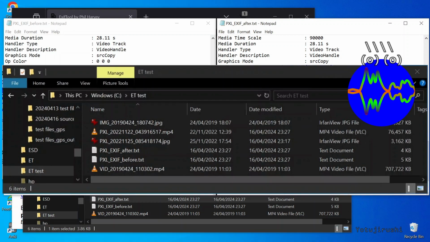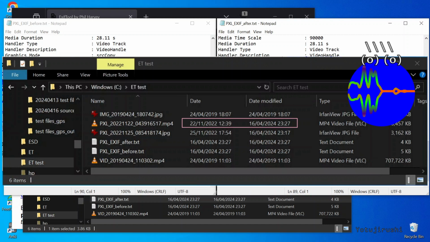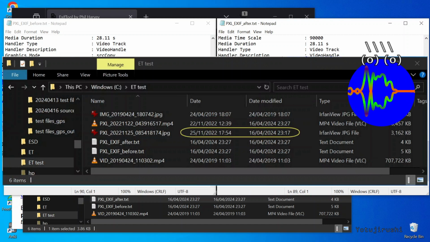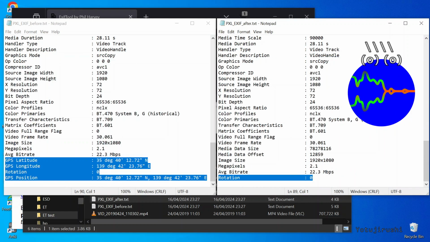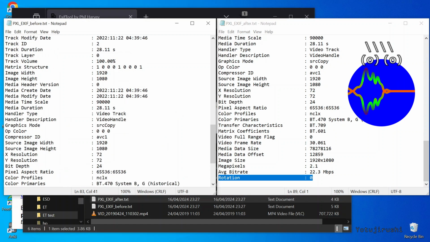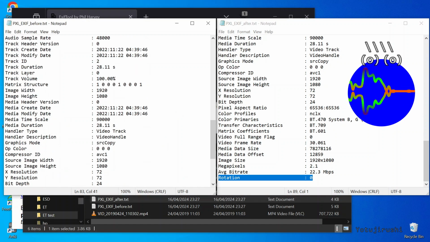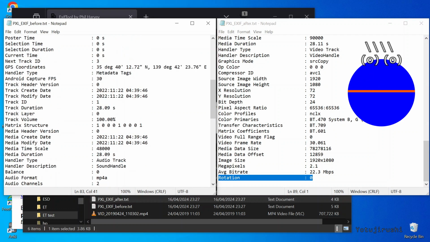And lastly, just be aware that when you remove the GPS information from any media file, expect the file dates to also change. That is to be expected. So that's how you strip away the GPS metadata to protect yourself from all the bad actors out there.